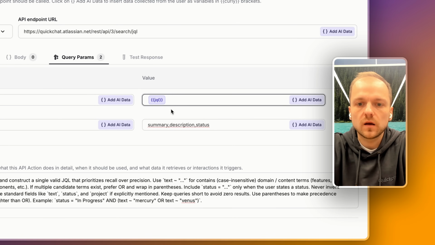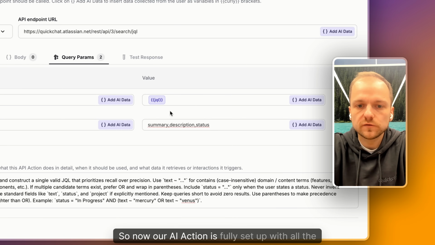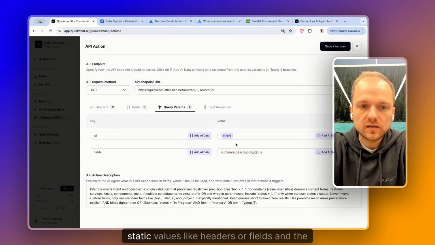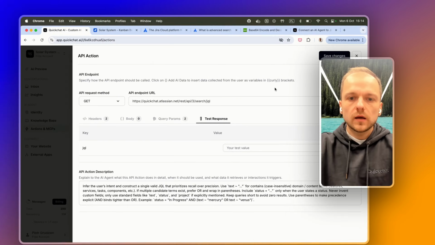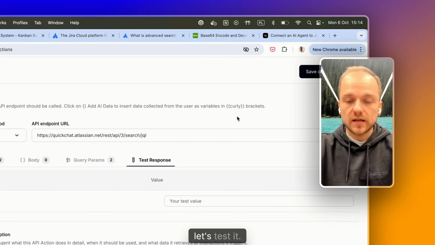add it here. So now our AI action is fully set up with all the static values like headers or fields and the descriptions, and the dynamic value JQL, which will only be determined in the course of conversation based on what the user has said. Now that the AI action is set up, let's test it.